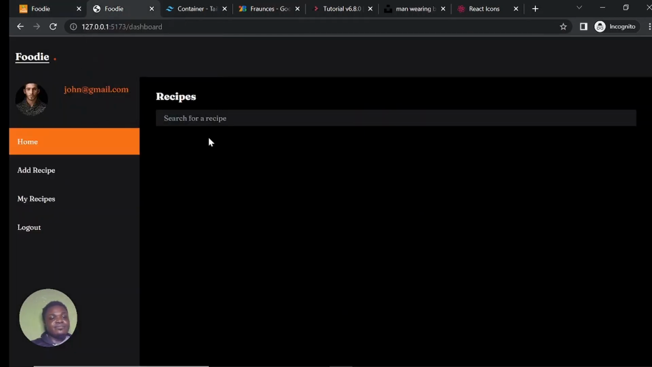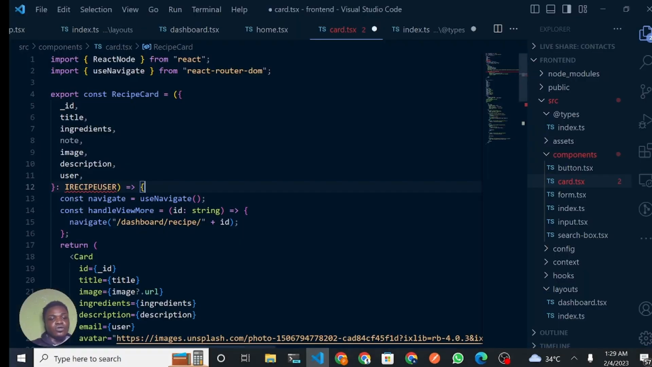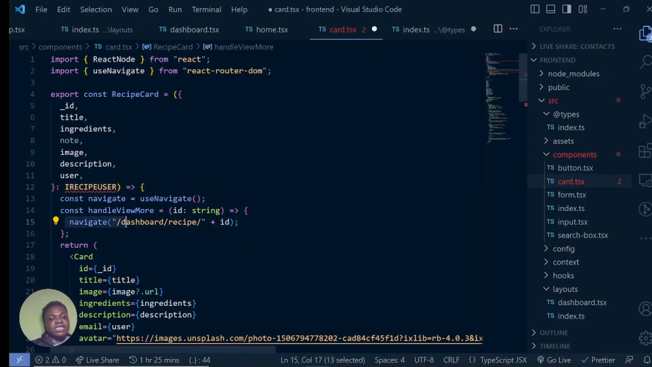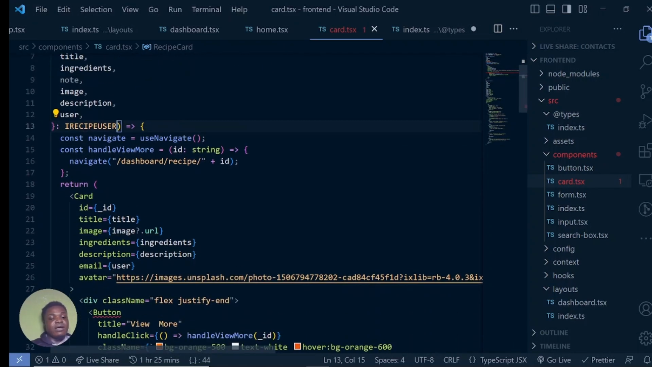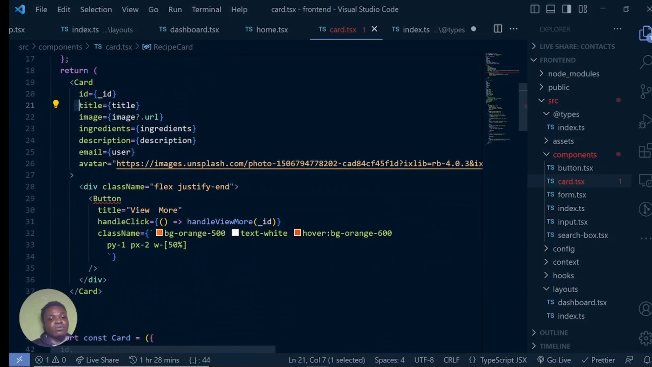So when you click on View More, we want to navigate to slash dashboard slash recipe, then slash the ID, which is this underscore ID we are getting here. But let's also import the RecipeUser, which we just created earlier. So with this now, we call our card components. Remember our card component, we have to pass in an ID, the title, the image, the ingredients, and so many more. And then the avatar is just coming from Unsplash. Don't forget that, we are not using any avatar.